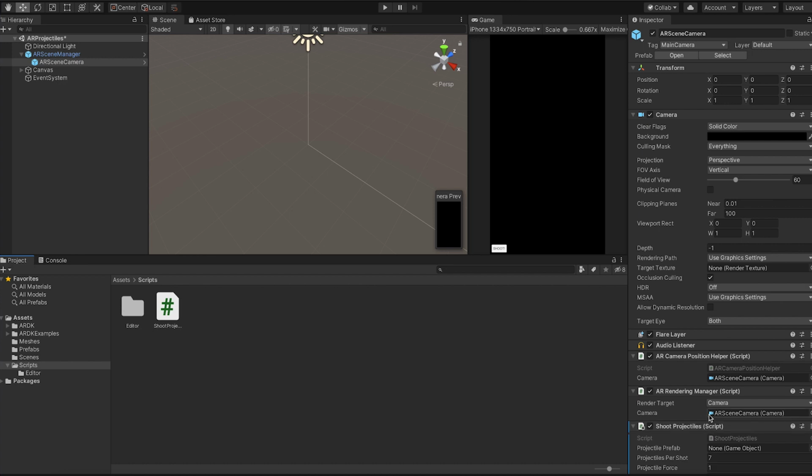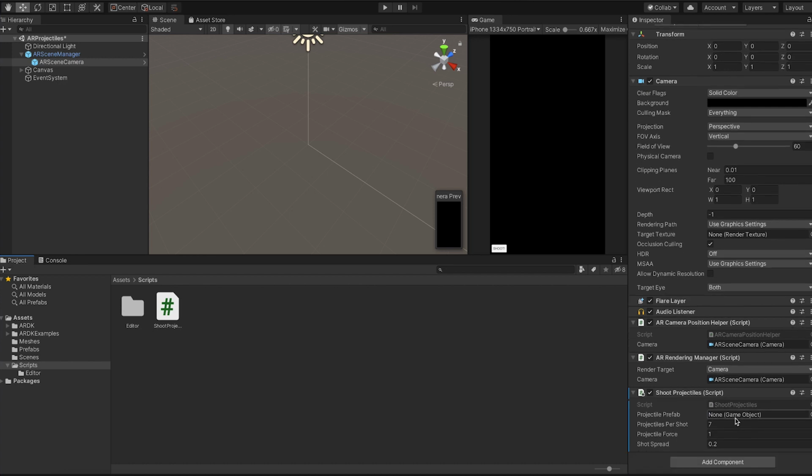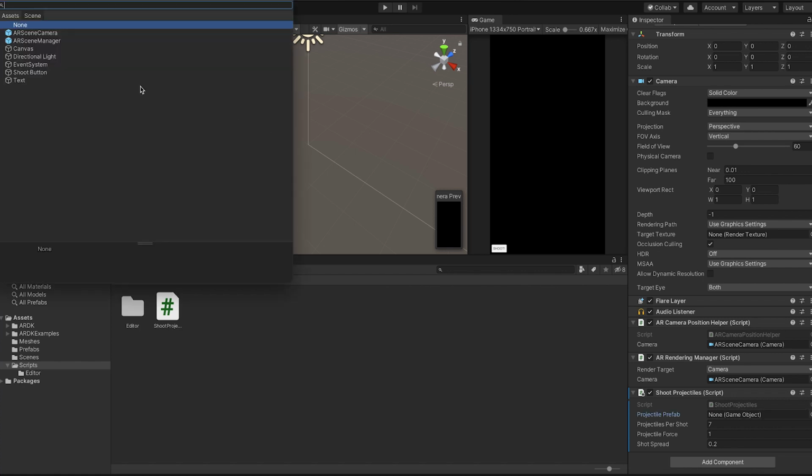So I called it shoot projectiles. It takes a prefab that's going to be the object that we shoot. And then we have set projectiles per shot, a force of 1, and a spread of 0.2. The spread is how much it scatters. So a low value will be narrow and a wide value will be wide. I'm going to attach a prefab to this, in particular the Yeti.